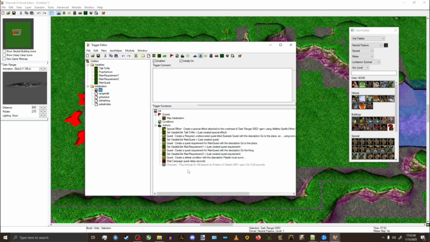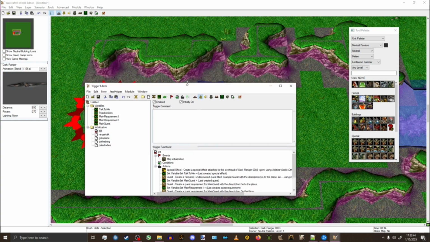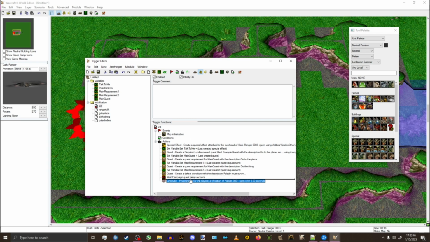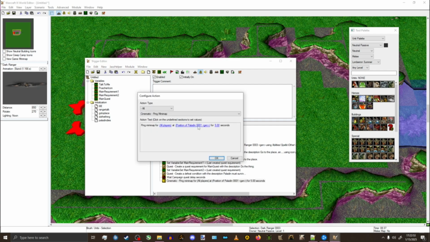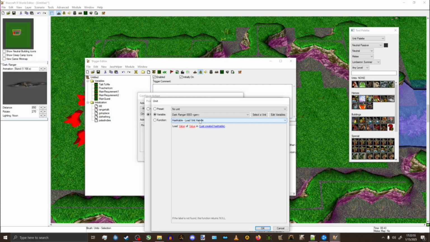And you'll notice that I skipped out on this ping minimap thing. I'm going to change this so that when we start the map, it's going to ping the position of the Dark Ranger. So I'm leaving it in the initialization, and we're going to enable that and change the position to position of Dark Ranger.